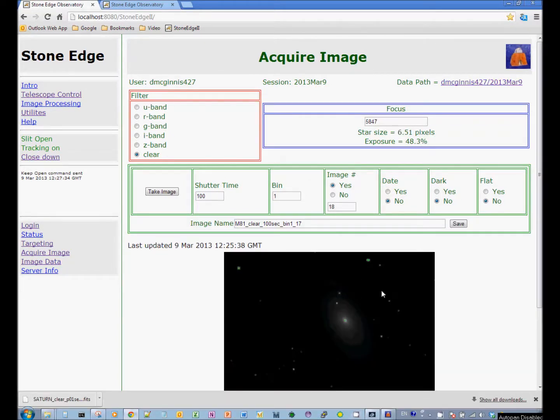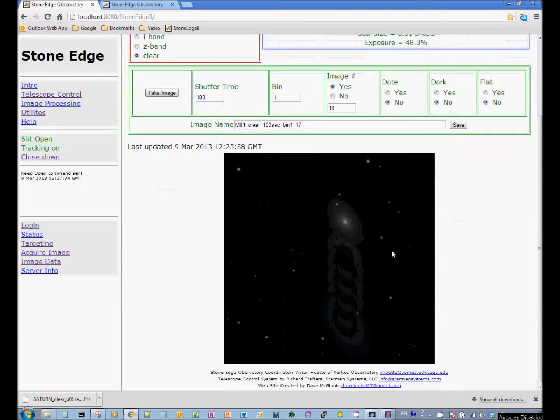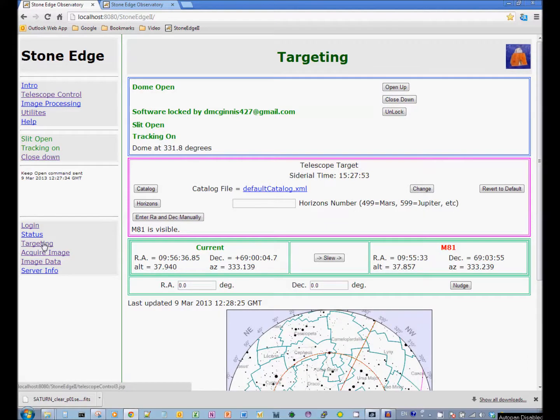The next thing you might not be happy about the image is its location. It might be, in this case, a little bit too high in the image, and you would like to move the target down a little bit into the image. So you can do that by nudging the target under the targeting panel. The targeting panel comes up, and you see that there is a nudge subpanel in which you can nudge the telescope in RA or DEC. So as an example, we'll nudge in declination.